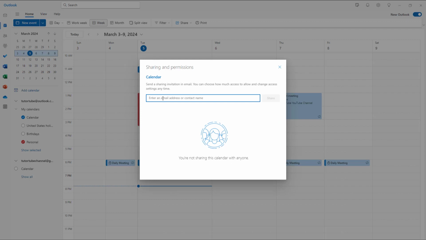Once you do that, over here you can type in the email address of the person that you want to share the calendar with. Let's say, for example, I'm going to say tutortube2@outlook.com right here, just like this.